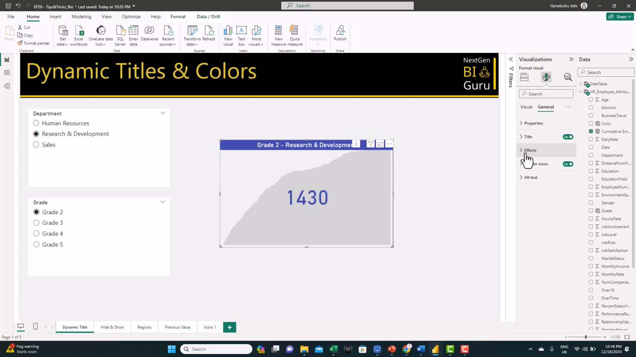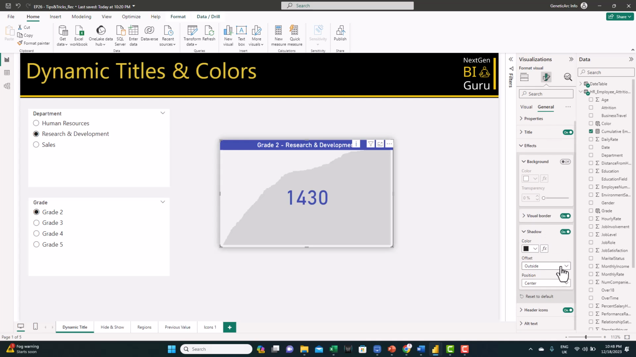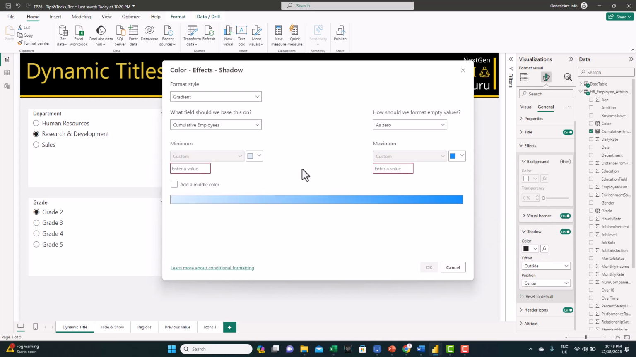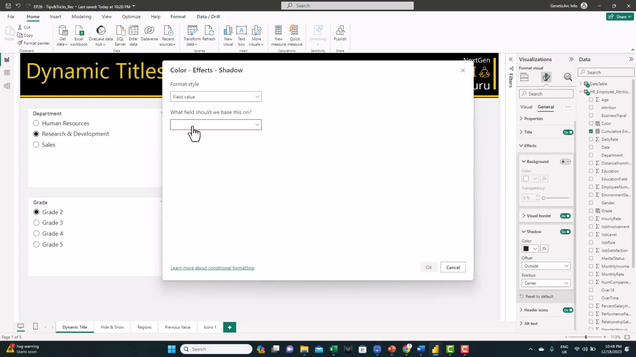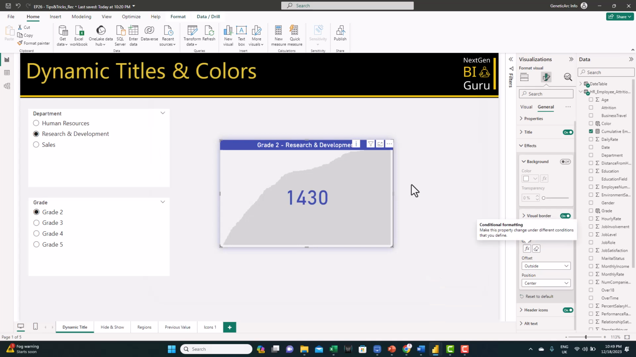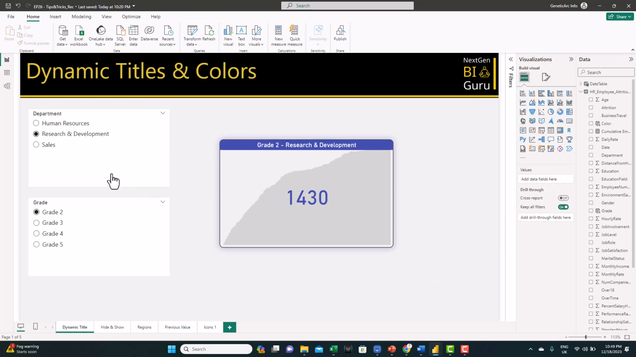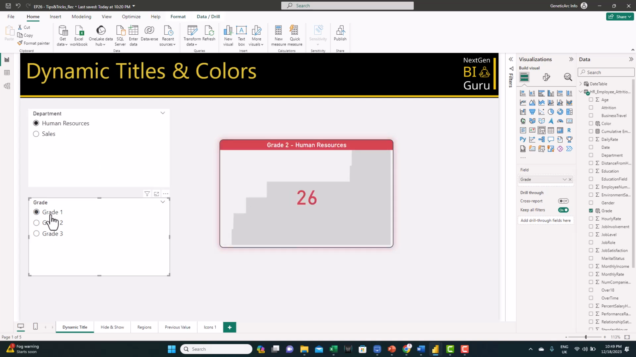Click OK. So now we have the color of the background. Finally, we go to effect and you can add shadows from here. You keep it at the center and you change the color from here just the same way. Here we go. We have all the formatting applied. Let's test it. You can see the title text is changing, the colors are adapting too. So this is the first trick.